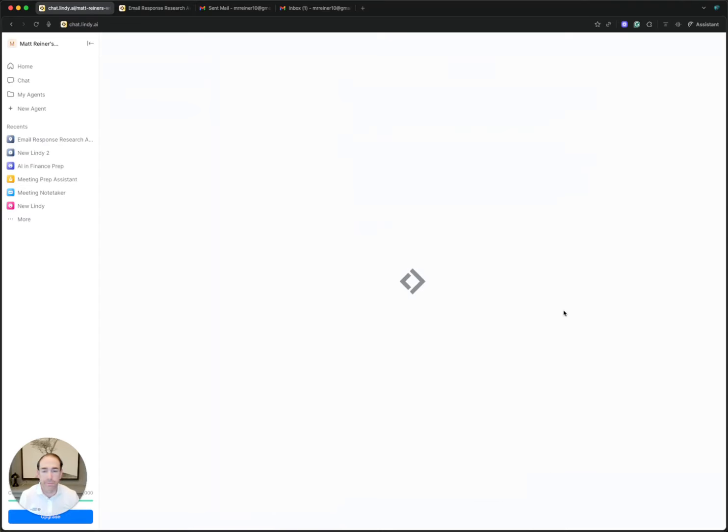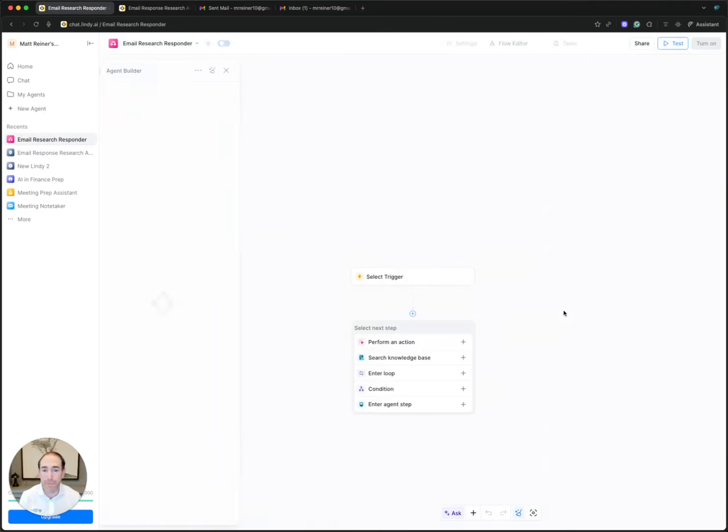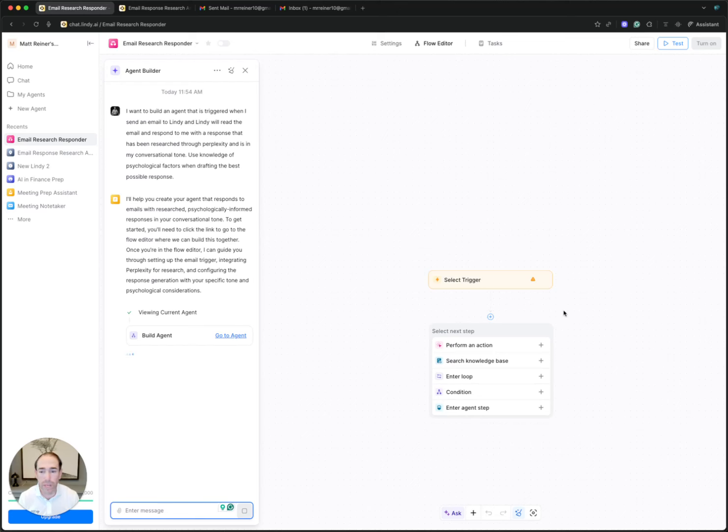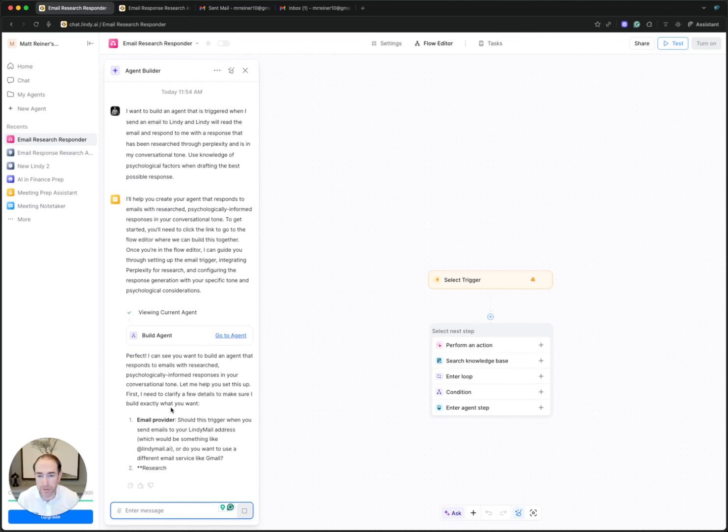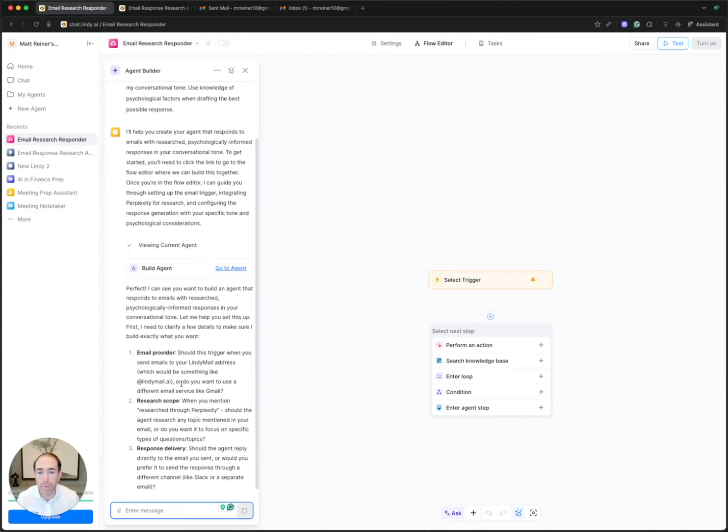Let's build the agent. Why not? Let's see what happens here. And I'm going to show you comparisons. So this one we're building in real time. There may be some errors, there may be some back and forth, but I'll show you how we work through that. So it is now looking through this. It responds to emails with research, psychologically informed responses in your conversational tone. Let me help set this up.